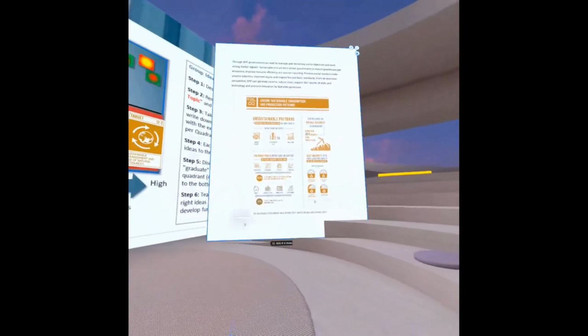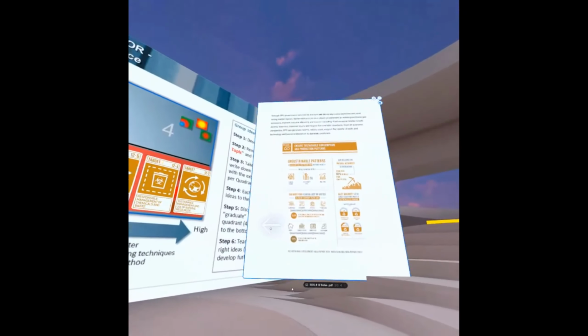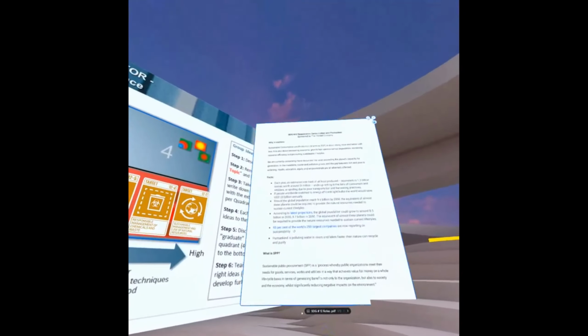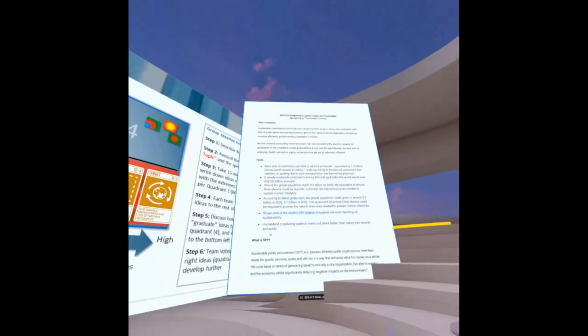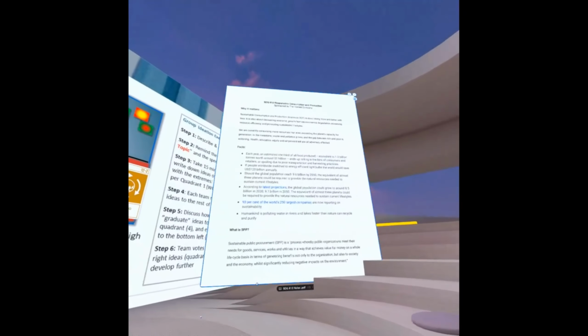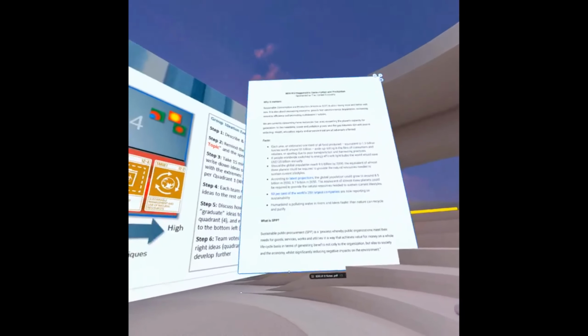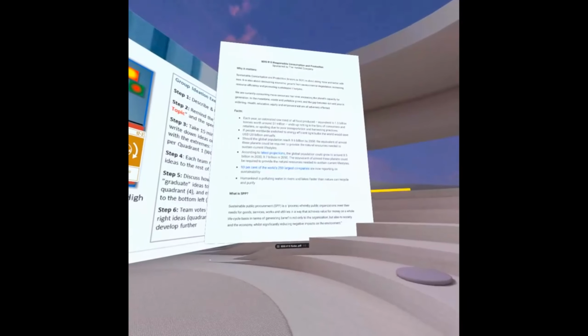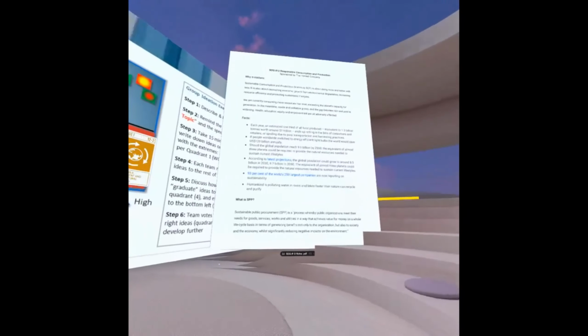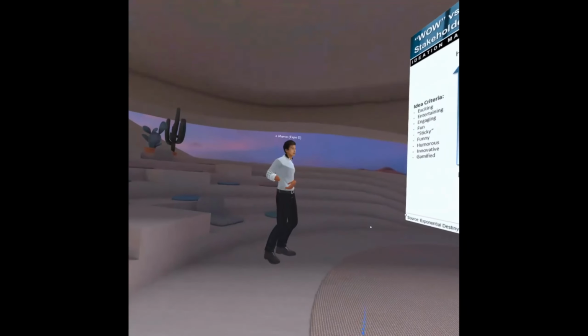Actually, really cool. Can I go back to the first slide and look at a few of the facts, just to get a bit more context on the SDG? According to the latest projections, the global population will grow to around 8.5 billion by 2030. Three planets required.